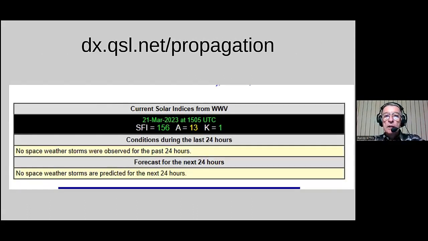thing. This is a screen capture from the website dx.qsl.net and the propagation. And that group thinks that those numbers are important. There's SFI. In this example, it's 156. The A is 13, and the K is 1. So those are the three things that we'll talk about.